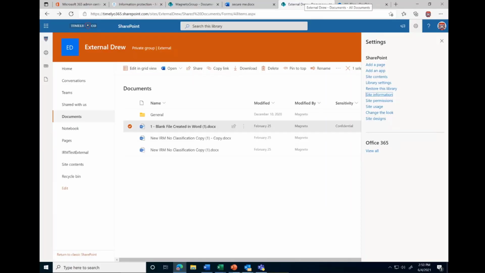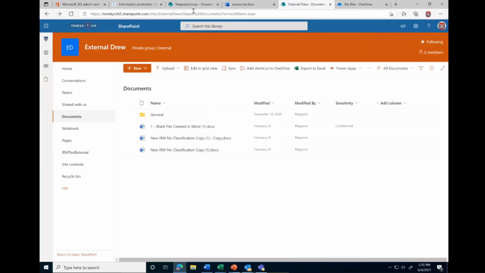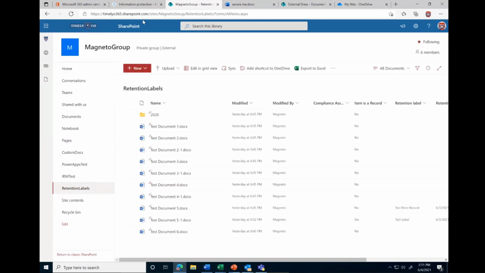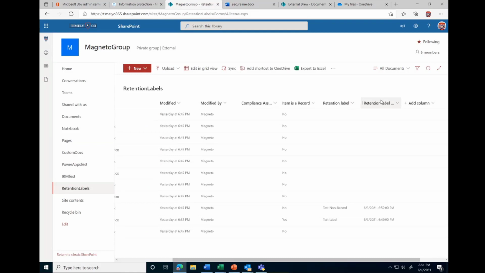What that looks like, I'm going to go into my OneDrive. Let's go to the site. I'm going to go back into this document library I was in, this library I created called retention labels. I've added some columns in here that are automatically populated for you. You don't have to create the columns. And I can come in and you'll see what retention labels I've added.